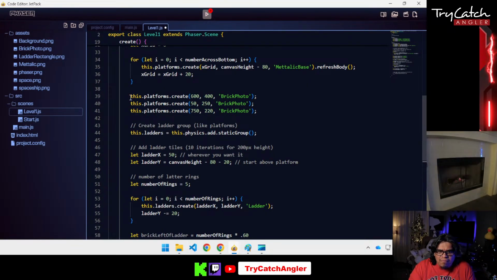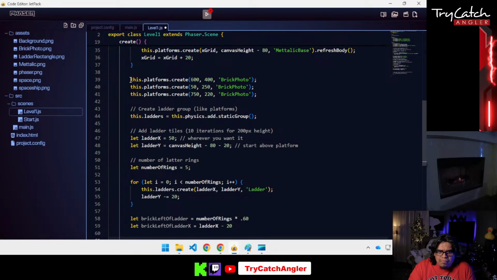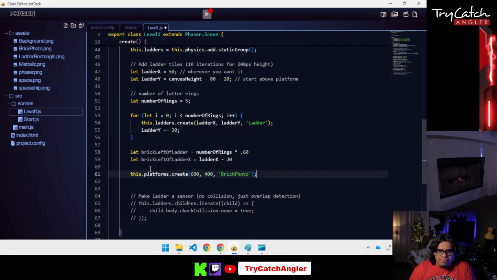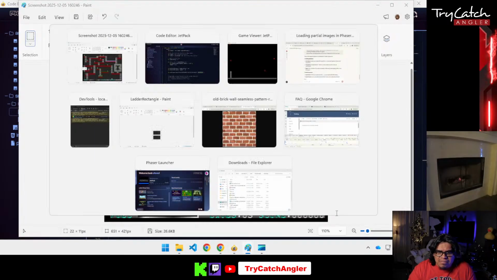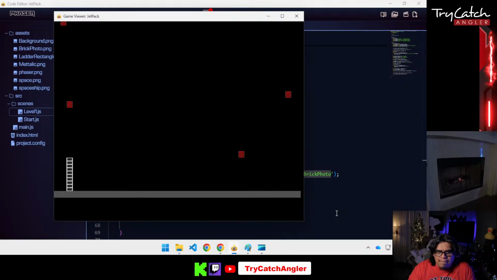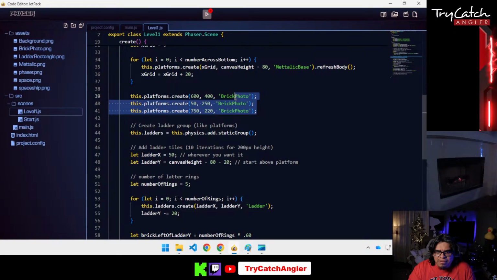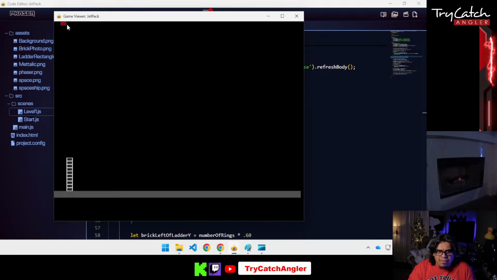Then we want to add a platform. So we add our platform. X is going to be number of, oh, this is going to be the Y. Call this Y. And then X. And it's going to be brick photo. See what this does. Up there. Let's get rid of these brick photos. Yeah, so I put it way up there.